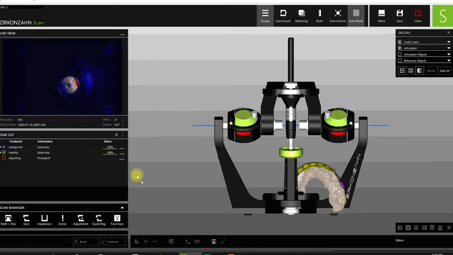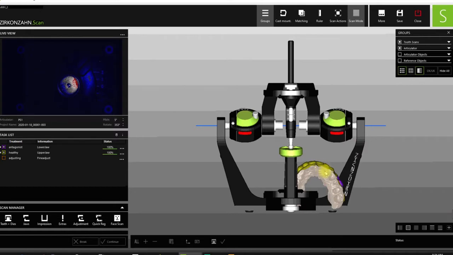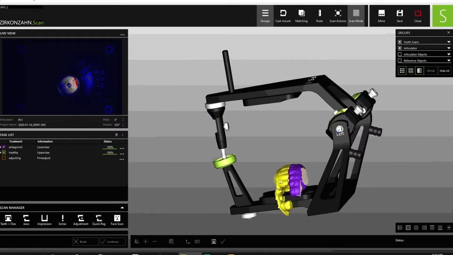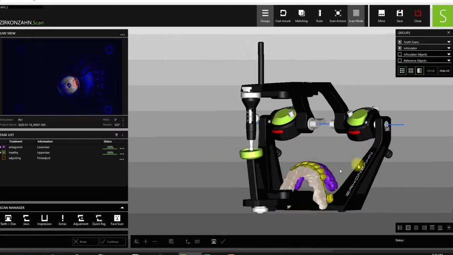Okay. And if you wanted to grab the bite one, that's what that one is, but we don't need it. We already have it lined up here. Okay, so now you need to cast mount this. So there's my little scans down there hanging out. I'm going to cast mount it.